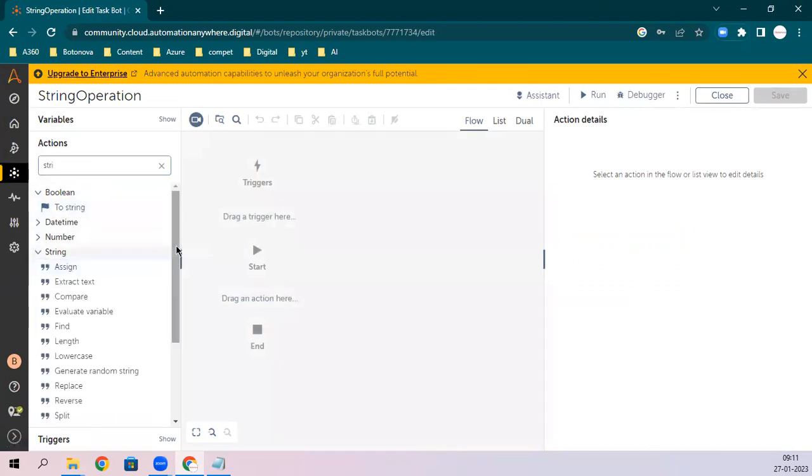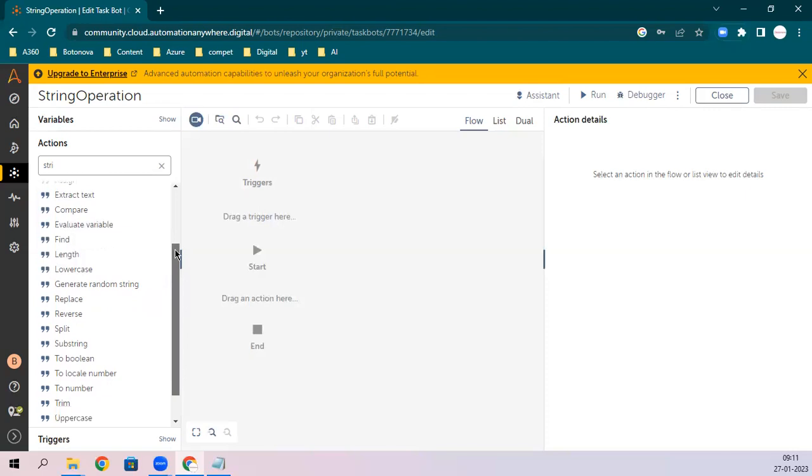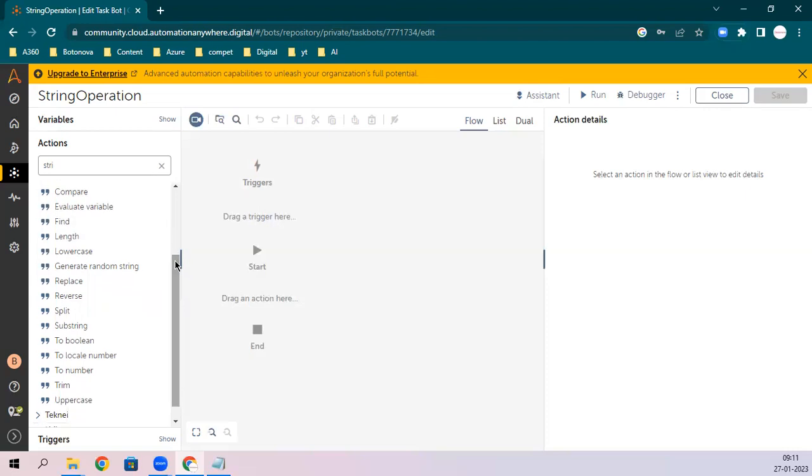So that's where we'll use the string operation. Like you want to assign some value to some variable, you can assign it. You are getting some full string and you want to split it into some substrings, you can use the split function. Or you want to get some substring from the string, you can get the substring. You want to get the length of the string, so there is a length command. You want to lowercase the string, use the lowercase. You want to uppercase the string, uppercase. You want to trim it.